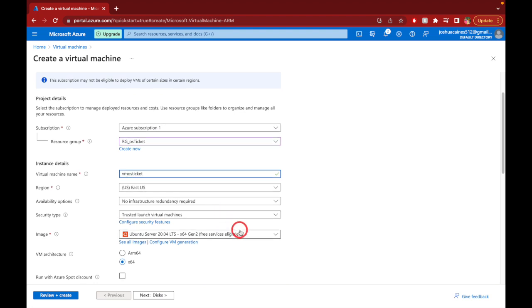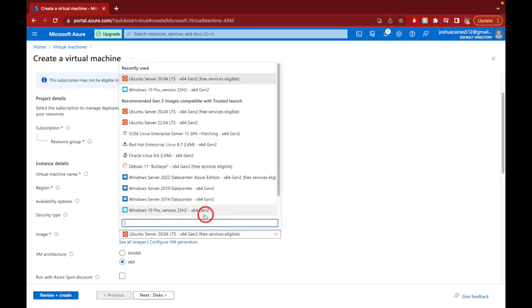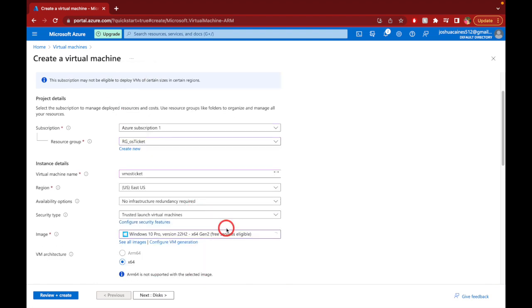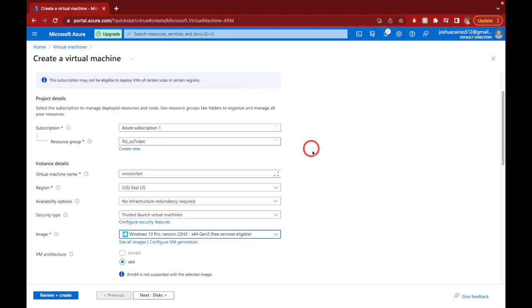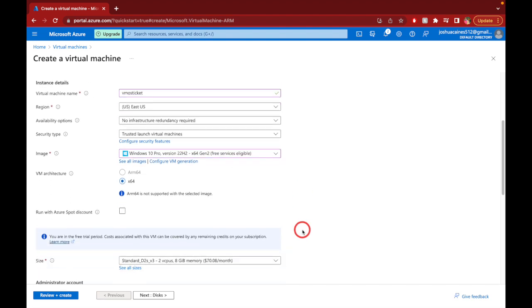Alright, so what we got next there? We're going to select Windows 10. This is what we're going to be working out of. We'll go ahead and do free services eligible, since this is a free subscription. For now, I want to make sure everything goes smoothly. Later on, when I actually have to start paying everything out of pocket, I guess we'll make sure we can select the different ones there.